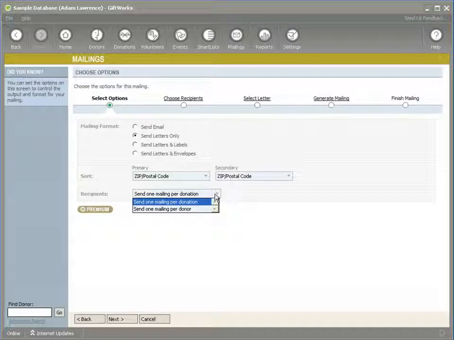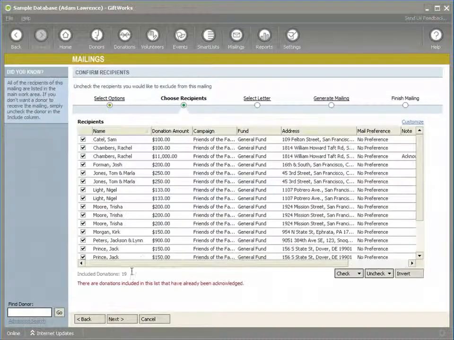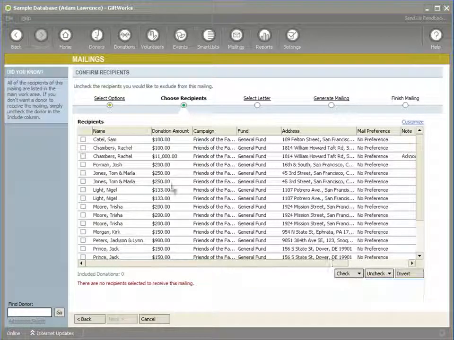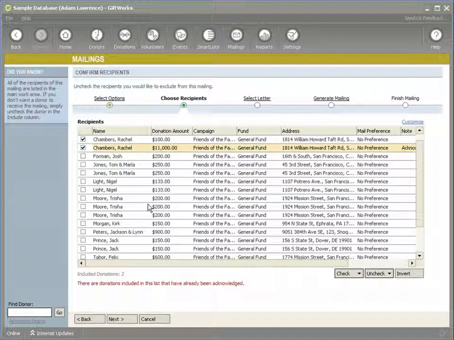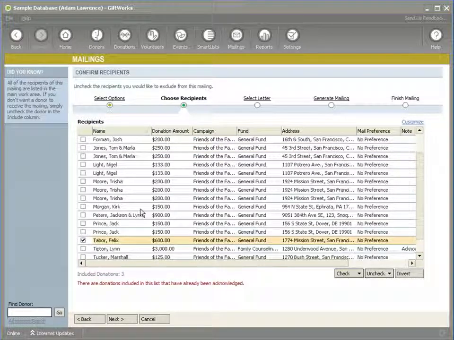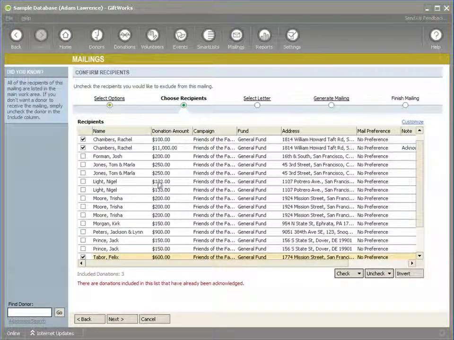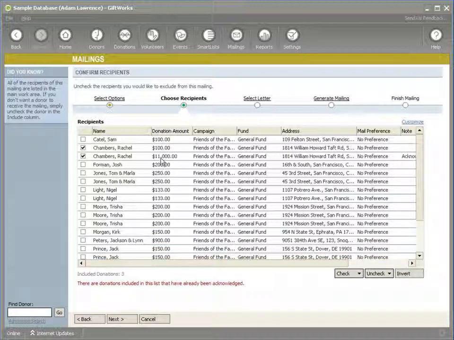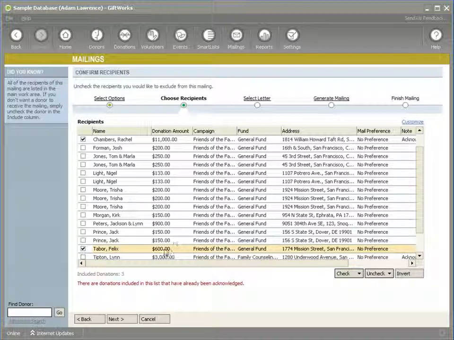And really this means if I look at my recipient list, you'll notice this is a list of donations, which tells me it's a donation mailing. You'll see some of my donors have more than one donation on this list, and some only have one, like Felix. I'm going to uncheck all these and just check Rachel, who has two. So we can use Rachel as an example and use Felix. You'll see Rachel has $11,100 in donations represented here, and Felix has 600 represented on this.